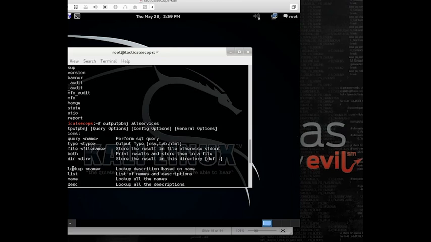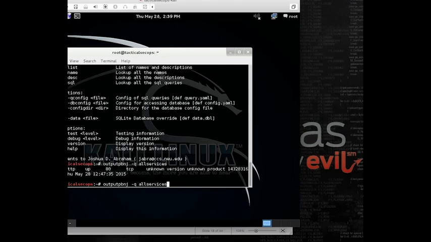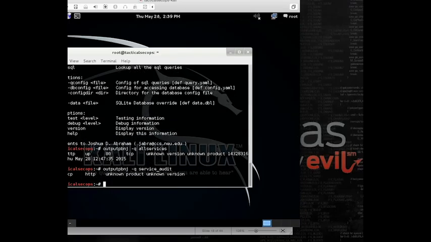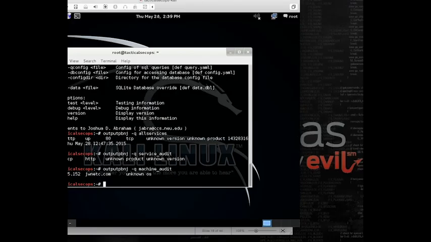Let's take a look at service audit. Machine audit. Okay, not terribly exciting. I only have a single host in here, but at this point I would be dumping out, hey, here are all your live hosts.